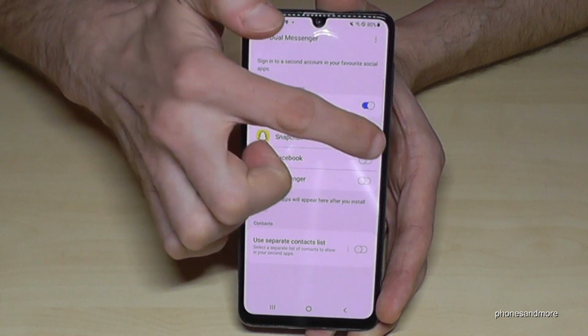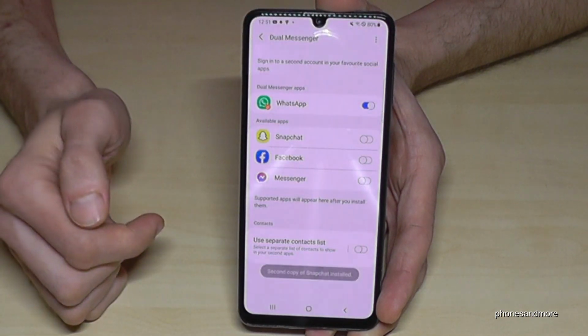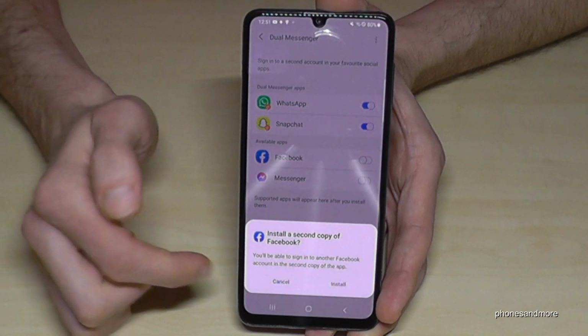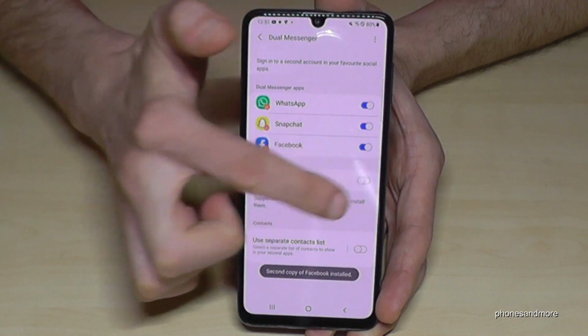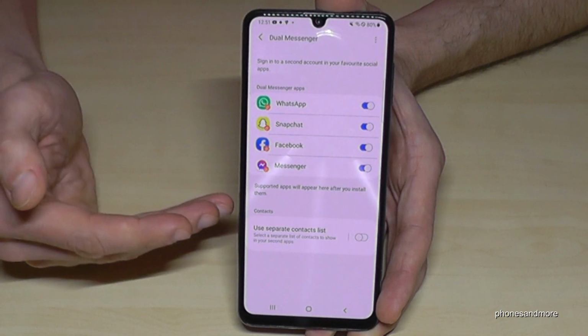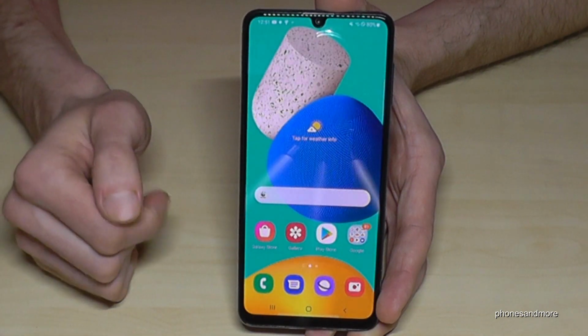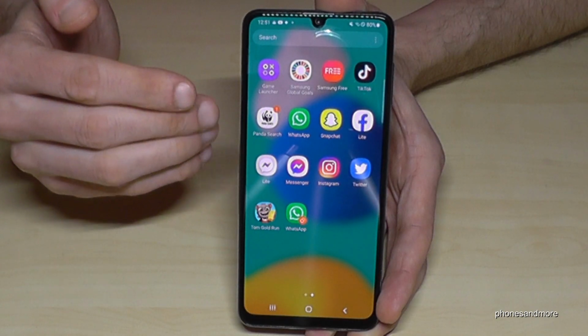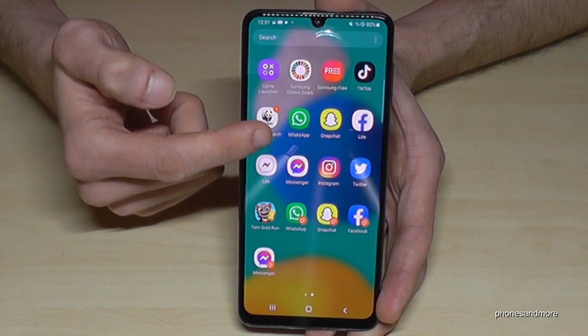Okay, let's clone Snapchat as well, because we are in a good mood right now. Facebook as well, and yeah, why not the Messenger app also. Okay, how does it look? Let's have a look now in the app drawer. So our basic apps look the same.